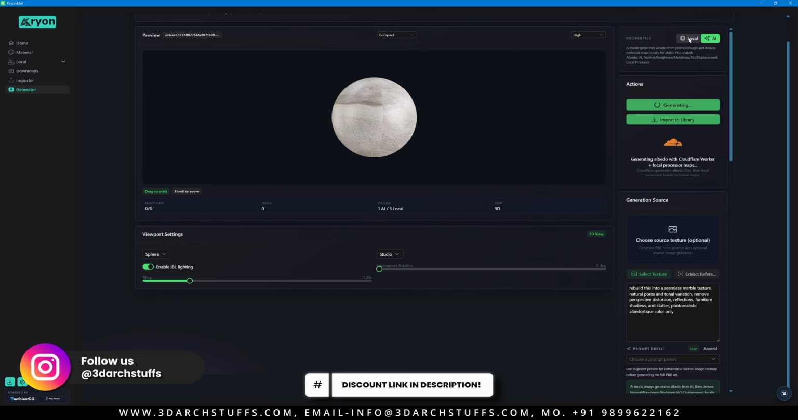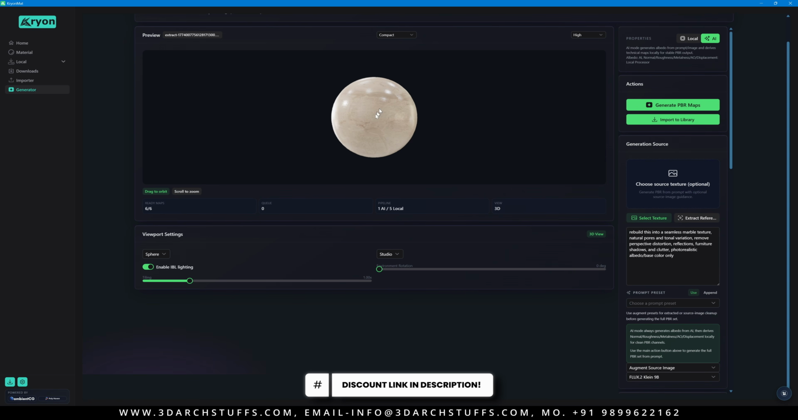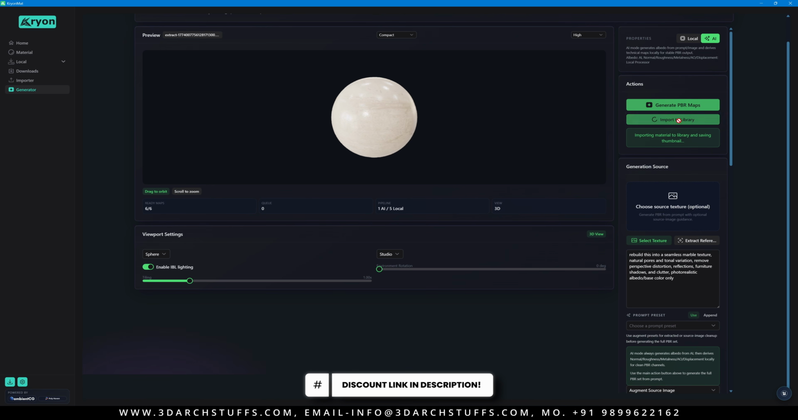You can also generate locally, so you don't need to have cloud set up like Cloudflare. You can do it locally on your PC. It's not a big deal at all. And now you see here, it has generated a seamless texture for us perfectly from the reference which we gave. And then I will go ahead and click on import to library.